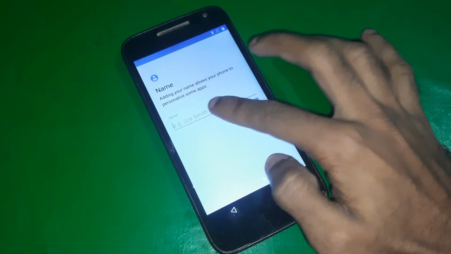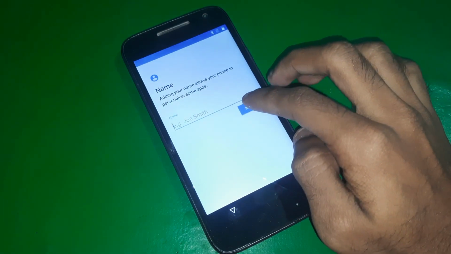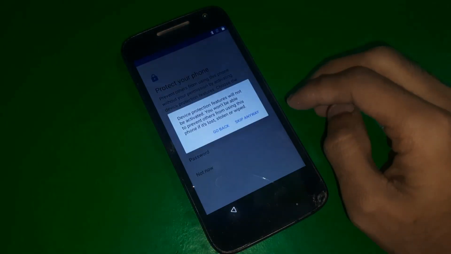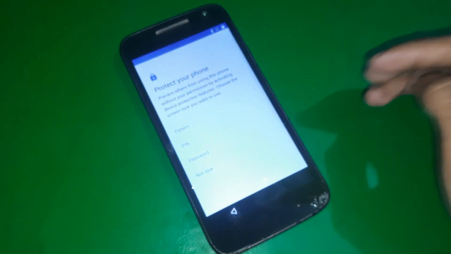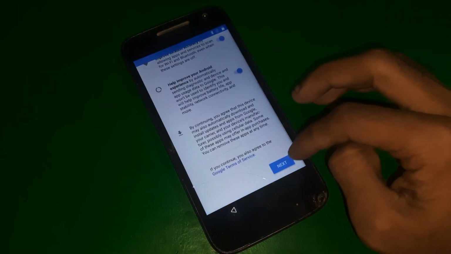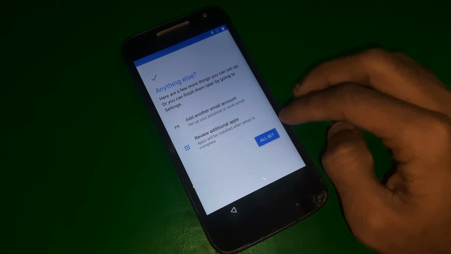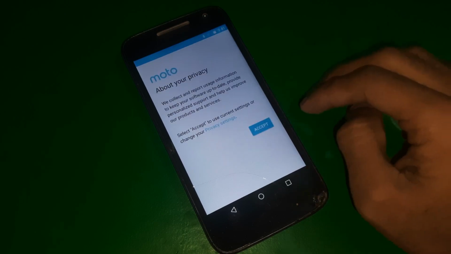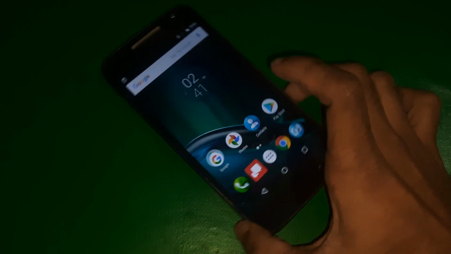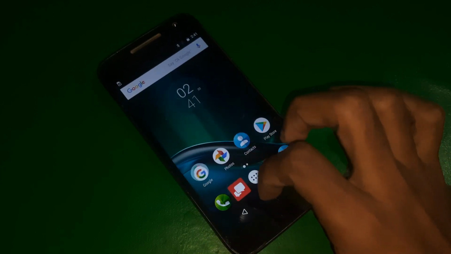Tap next and you can just simply type any name here or you can just skip it. Now tap on not now, skip anyway, and here on Google services simply tap on next, accept it, and there we go. Now our Moto phone is successfully being set up.